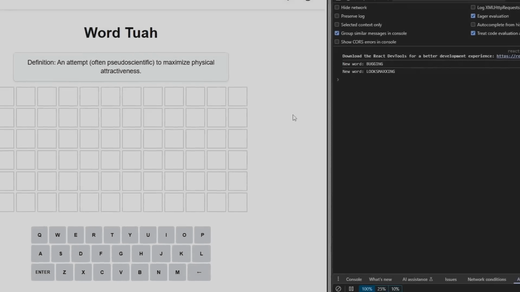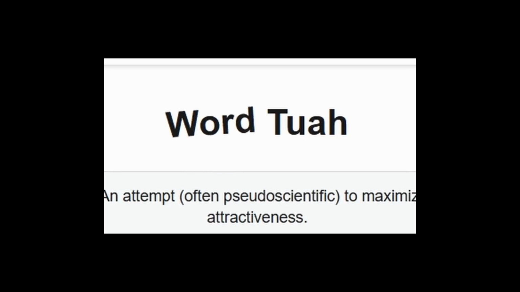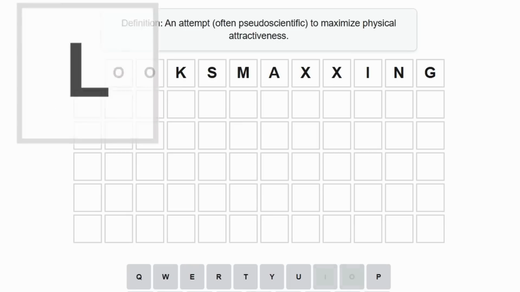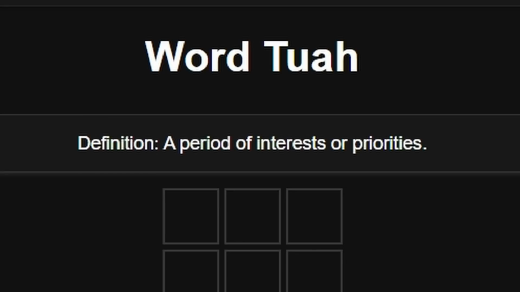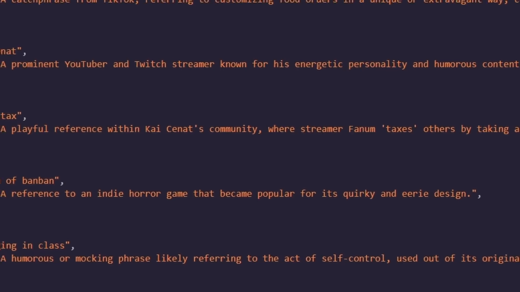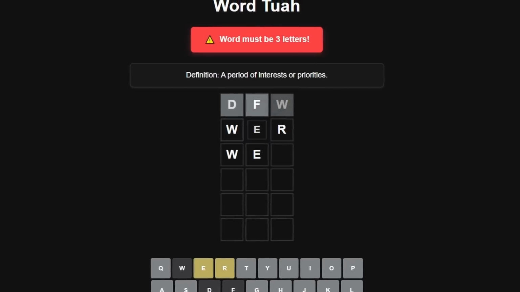All right, ladies and gentlemen, I present to you Word Tuah. Yeah, the animations are beautiful. The game over and win screen. Peak, added dark mode. I also added the definition to make the game a little bit easier for you all. I added some more words to the list. There's a lot of bugs I still have to fix.